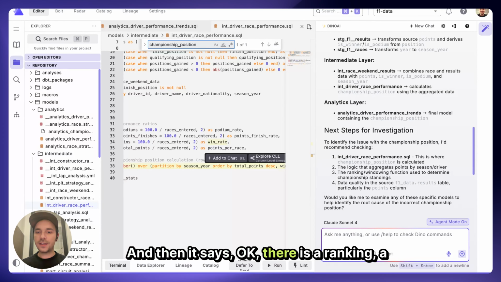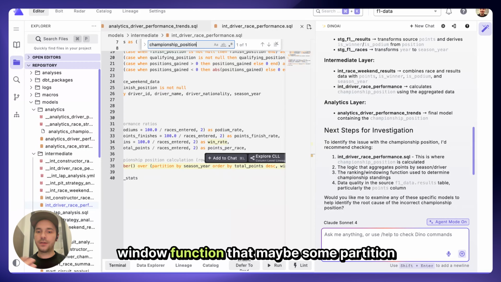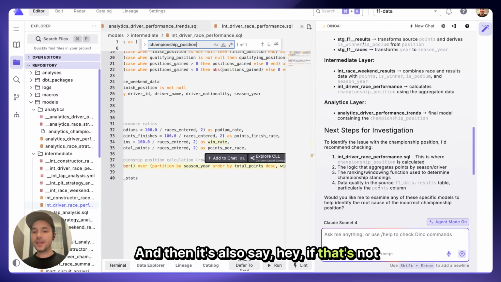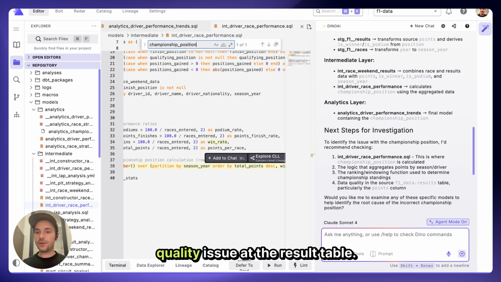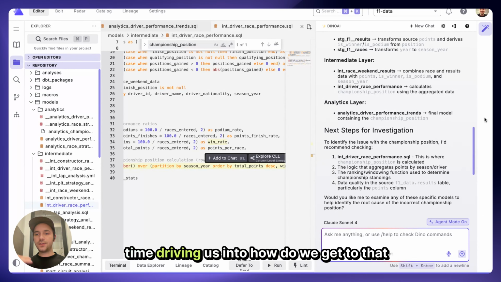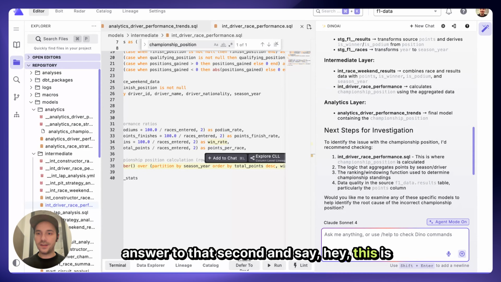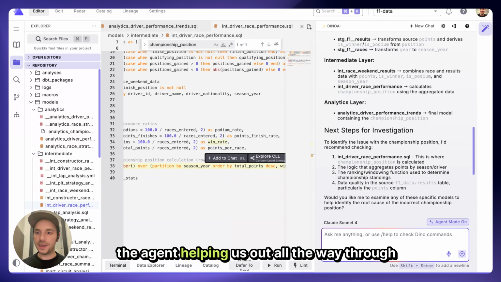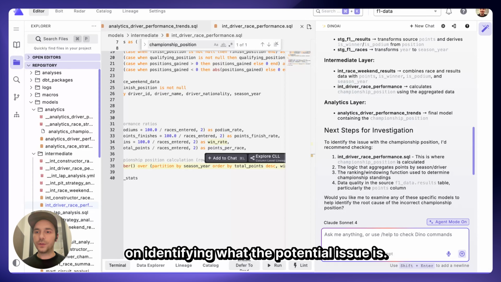And then it says, okay, there is a ranking, a window function where maybe the partition might not be set correctly. And then it also says, hey, if that's not the case, then there might be a data quality issue at the results table that is my source, right? Particularly with the points column. So it's really driving us toward the answer for that stakeholder, saying, hey, this is wrong, can we go and check what's happening, and having the agent help us all the way through identifying what the potential issue is, right?